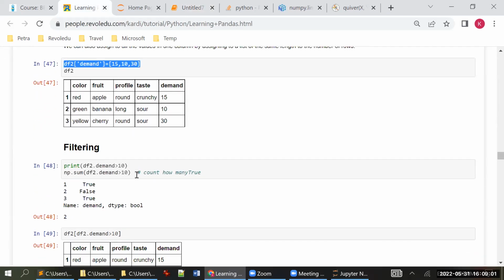The one that makes the table useful is actually filtering, isn't it? Masking. Okay. So say I want to do a demand that larger than 10.